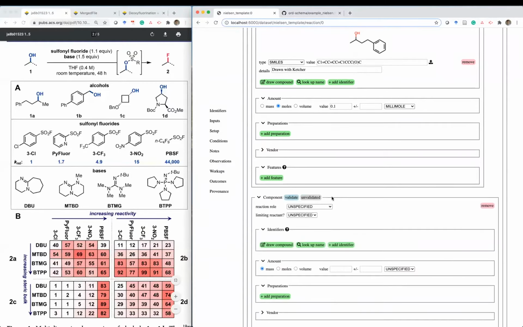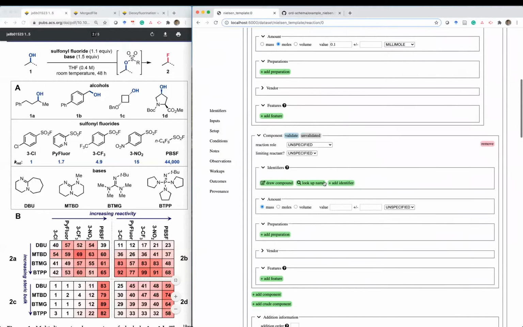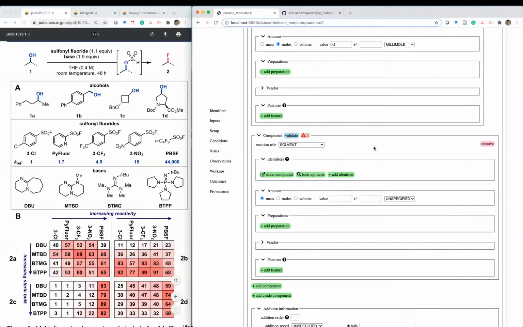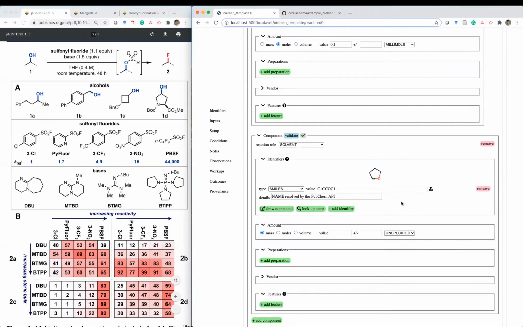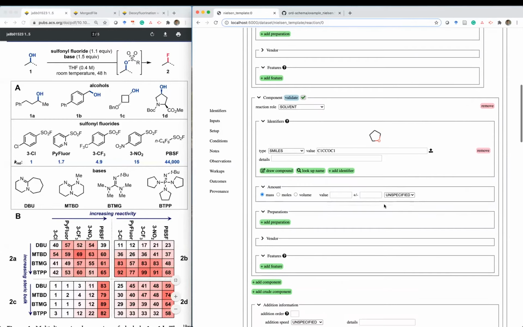We add the next component, which is going to be the solvent that this alcohol was prepared in for the reaction. So the reaction role is solvent. For the identifier, just for convenience, we're going to look this up by name. So we just type in THF. That's going to automatically be resolved by PubChem. We can remove the name if we want. It's not necessary. And I'll delete that details field because we've confirmed this is the right compound, right? This is THF.